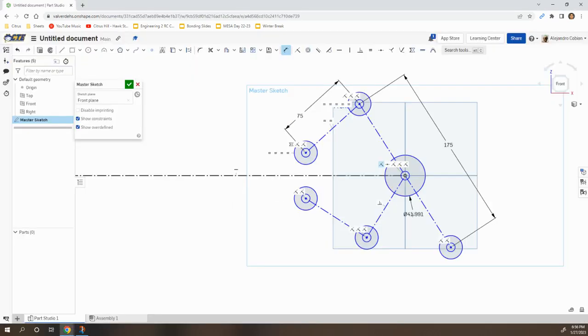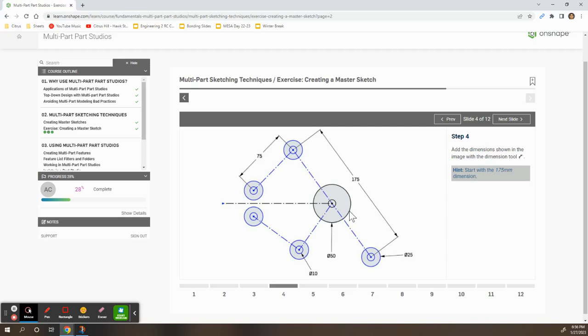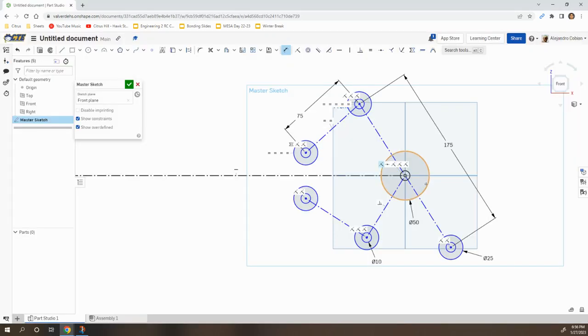This larger circle will have a diameter of 50 millimeters. While this circle here will have a diameter of 25. And the smaller circle will have a value of 10. Notice that all the smaller circles will change right now because they have an equal constraint. At this point, the only circle that's well defined are these 2 here. So we're good to go.